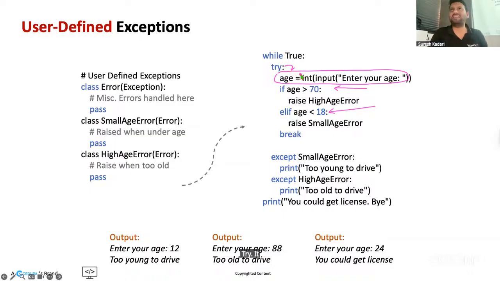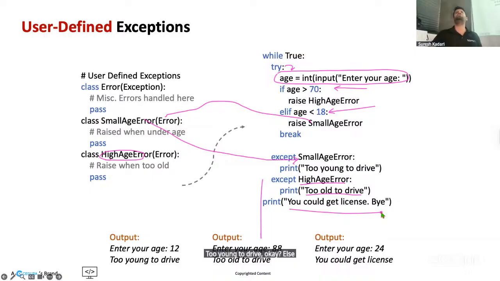It is not only the mathematical or comparison part. Sometimes even the input I'll keep in the try. Good. So if age is greater than 70, raise HighAgeError. When it is less than 18, I will raise TooYoungToDrive error. Else, you get a driving license. Clear, girls and boys? That's it.